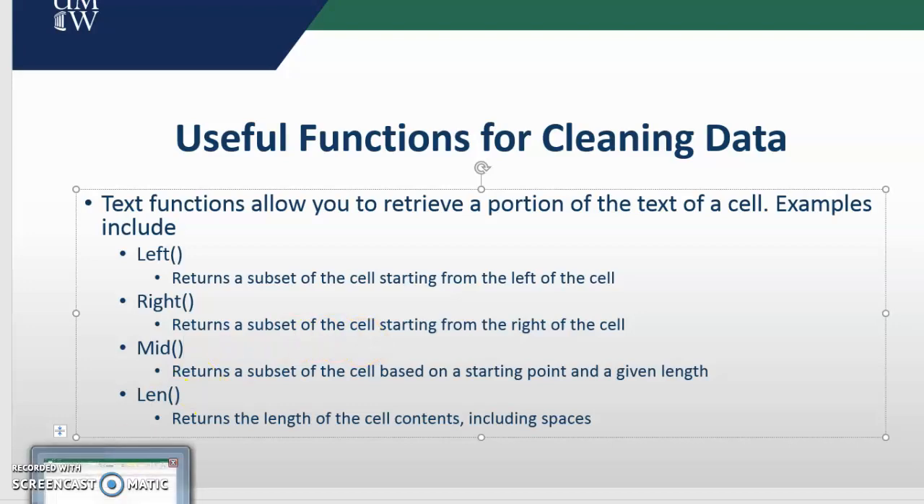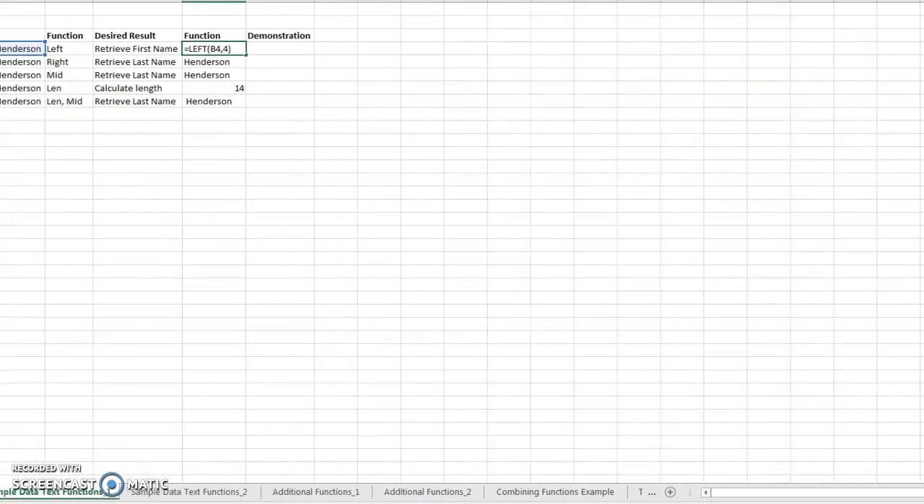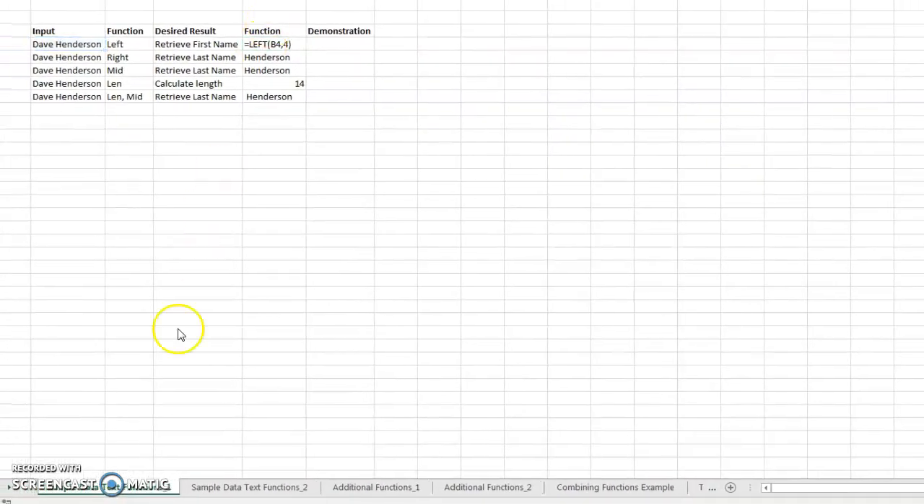Okay, so if we look over here, you can see that I am on the first tab right down here, and it says sample data text functions 1. What I have over here is the input, then the function, and then the desired result. This is the input, this is what we want it to be, and this is the actual function itself, and then I'll do a demo. So you can see right over here, I've got Dave Henderson, and what I want to get is just the first name, Dave. That's what I want it to return.